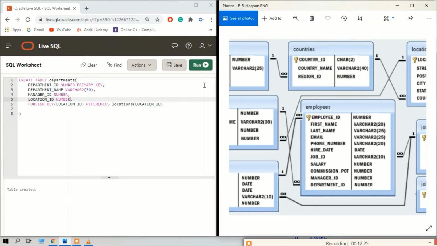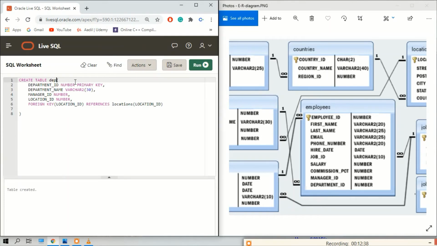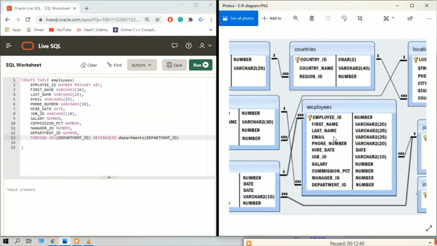So let's now create this employees table, and this has 11 columns. So I will edit this code. I have written the SQL code for this employees table. So let us run this. This says table created.